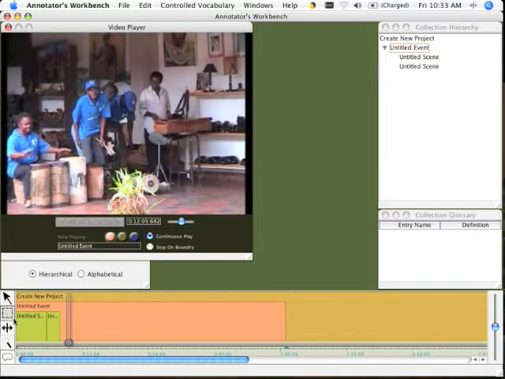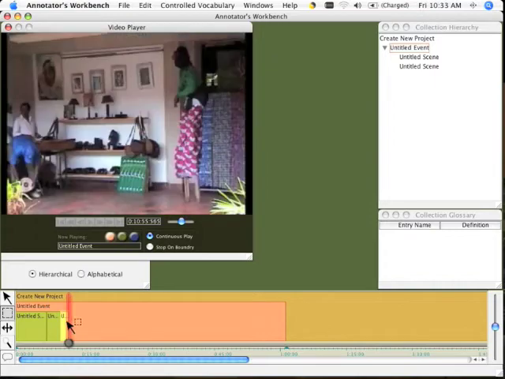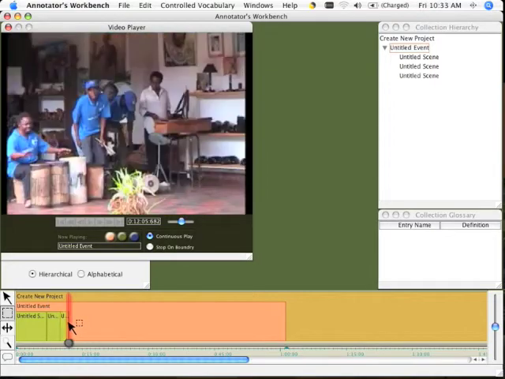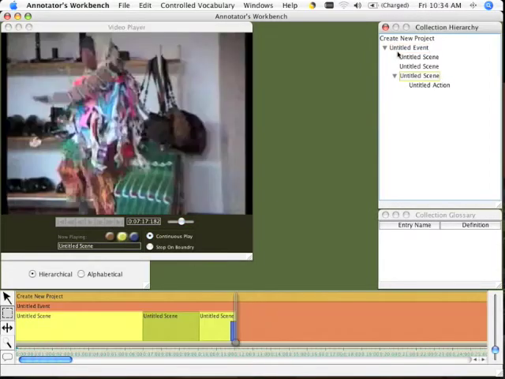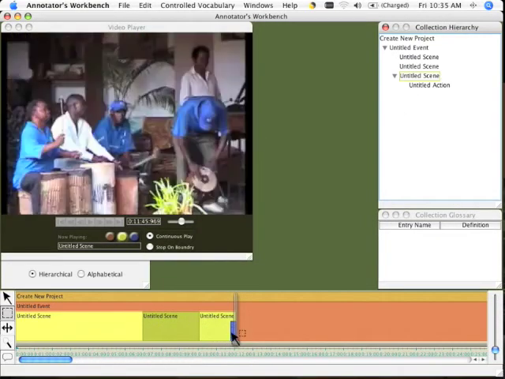And I can then play the video file if I want to in order to get the sweep positioned exactly where I want it. So now I've created these three scenes inside of the larger event. And I can also then zoom in on these to see exactly what's happening.